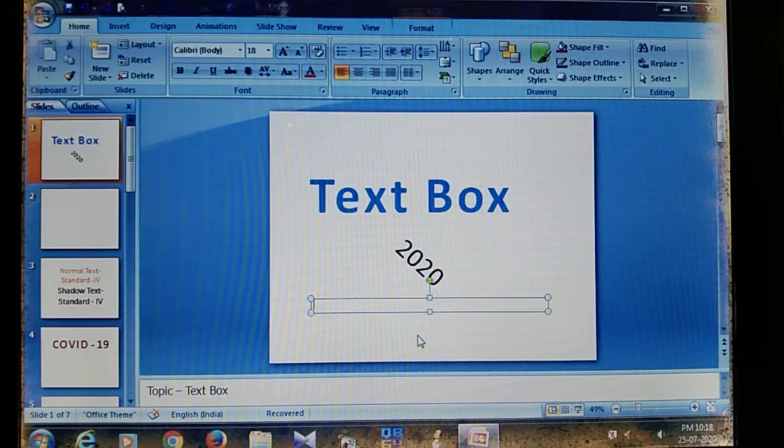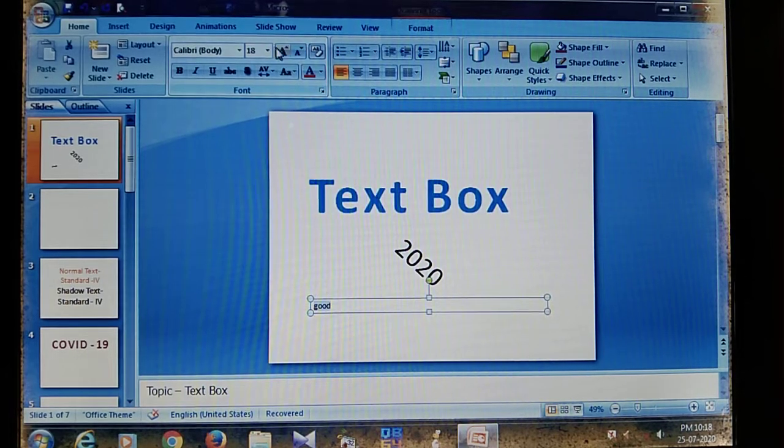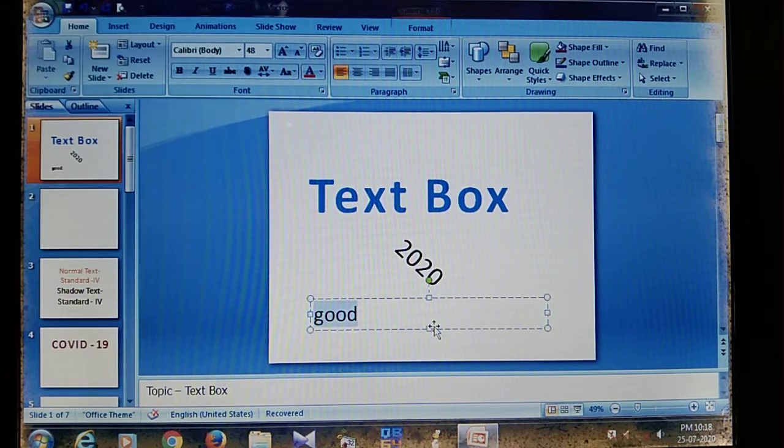You can write anything. Suppose you write GOOD, okay, your text, good, okay, so in your screen.